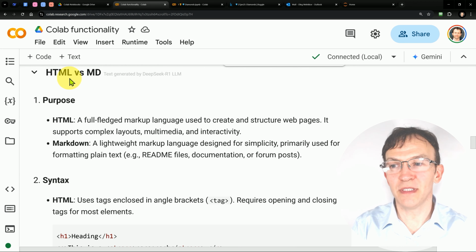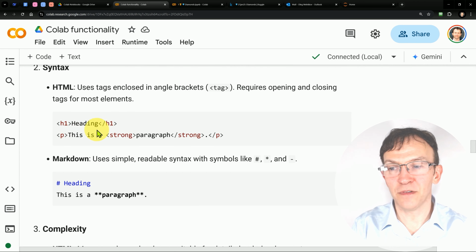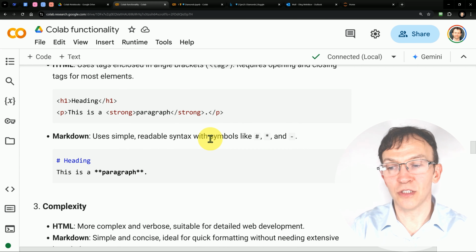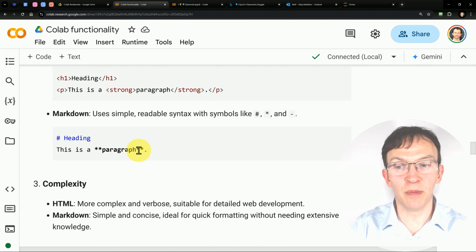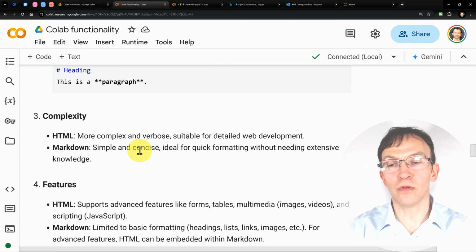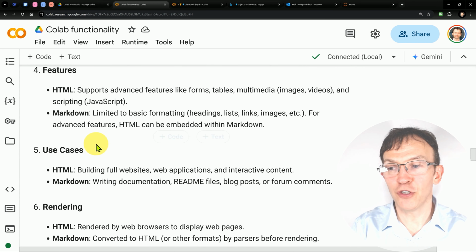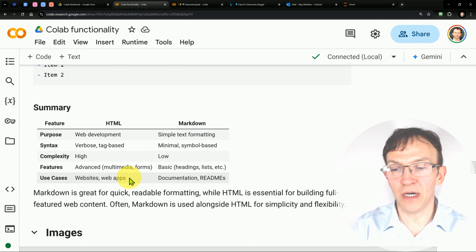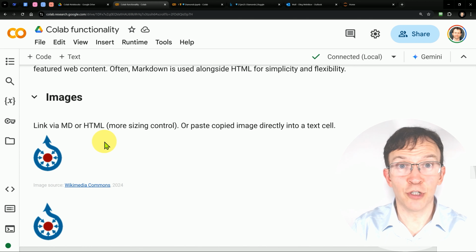I'm not going to read this comparison between HTML and Markdown. It's generated by the DeepSeek R1 model. Read some differences, such as HTML looks more complex. It allows more flexibility in layout and coloring and font sizing and so on. Markdown is much simpler, readable. For our class, Markdown is all you need. There are differences in complexities, in features, some use cases, rendering, a set of examples. There's a summary of how they differ. And then we move on to images.